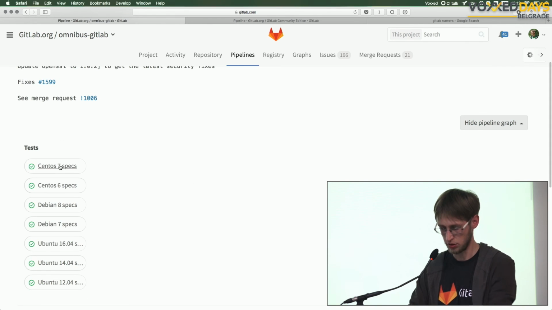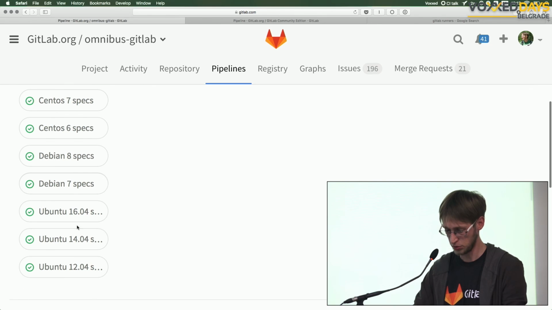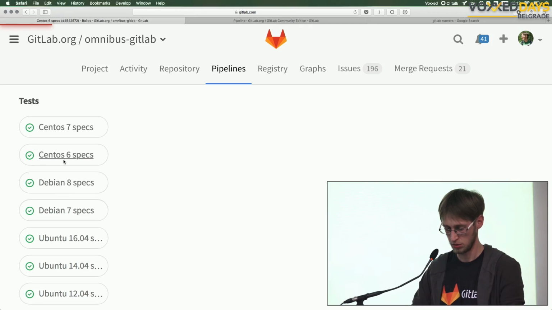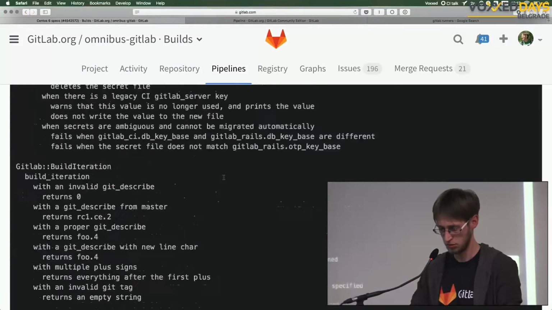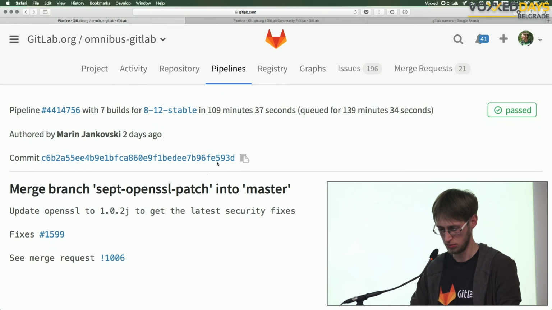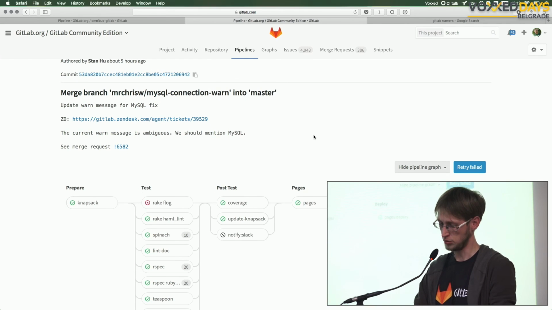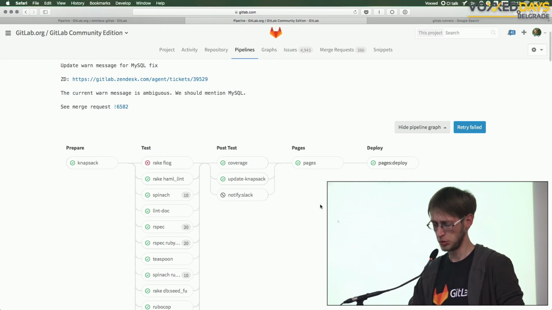This is only one stage called test, and it builds in parallel. It builds a bunch of images for every operating system. Here's the execution log. And another. This is how we use CI for our GitLab Community Edition project, and it looks a little bit more complicated.